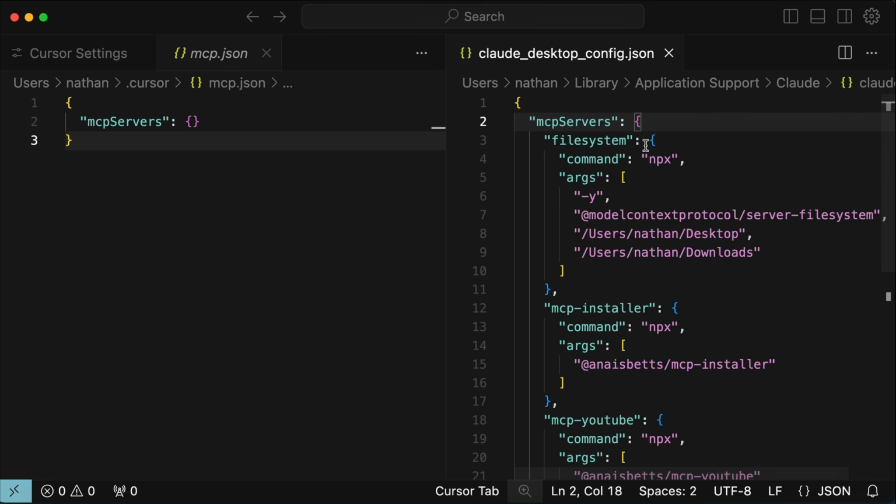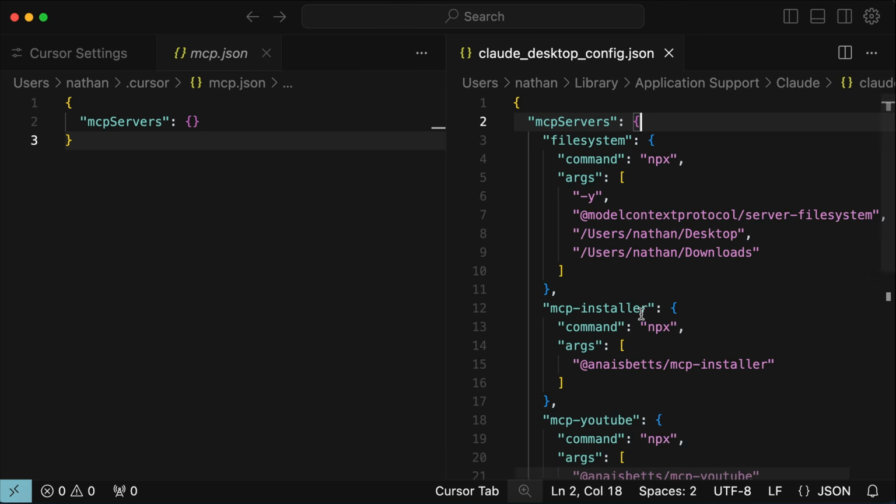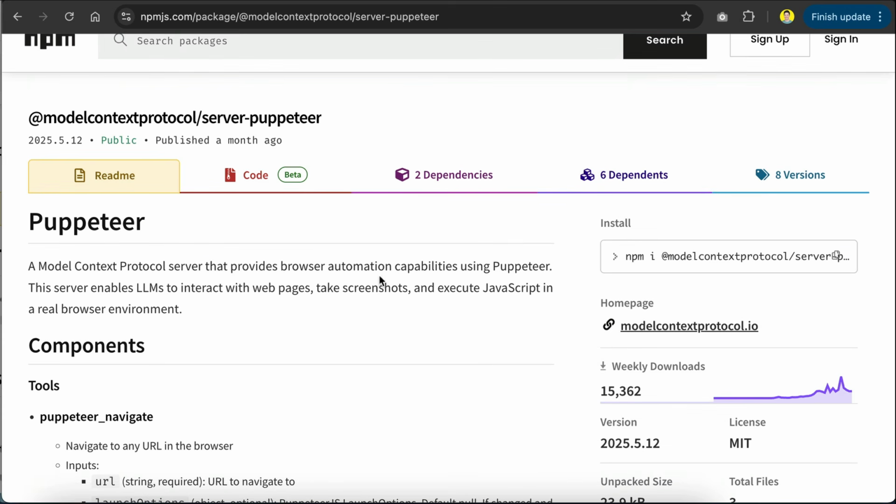So you just need to write down the MCP server name, the commands and arguments, just like in Claude Desktop. Now in Cursor, we're going to install the Puppeteer MCP server. If you're not familiar with Puppeteer, it's simply a browser automation tool that's used to programmatically control a browser.